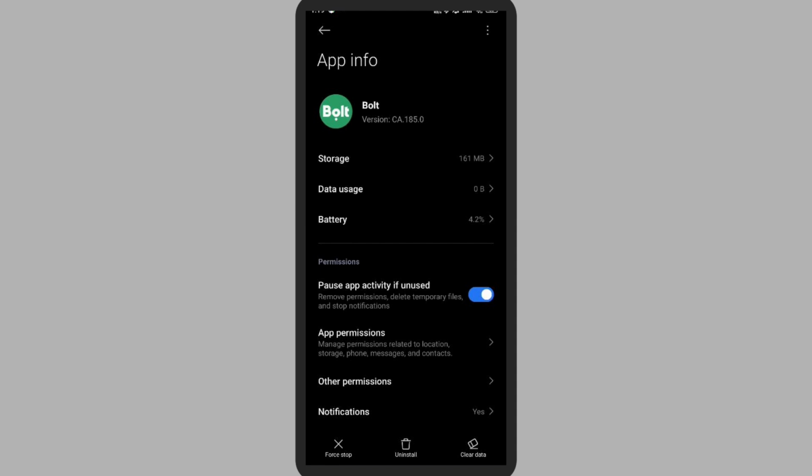Do you like getting promo alerts from Bolt or turn them off right away? Drop your answer in the comments below.